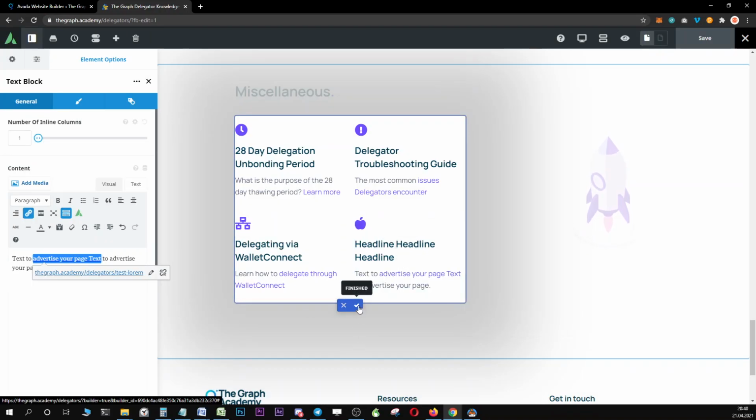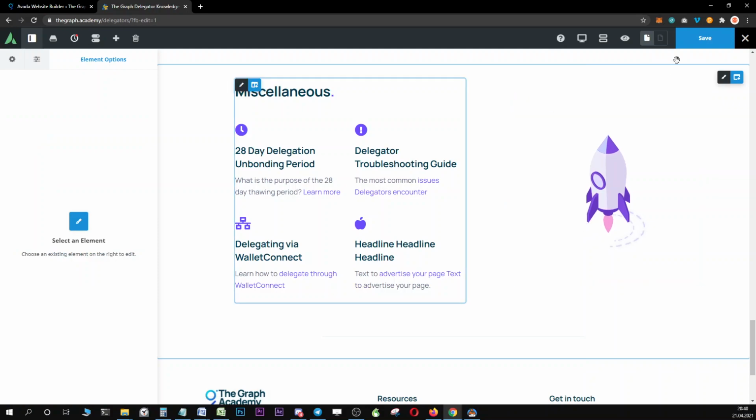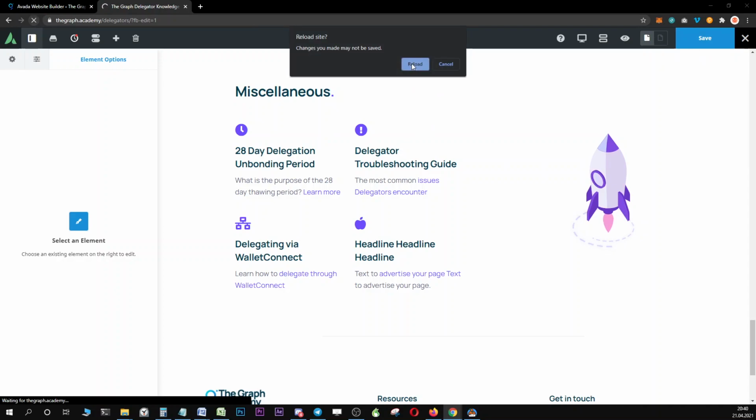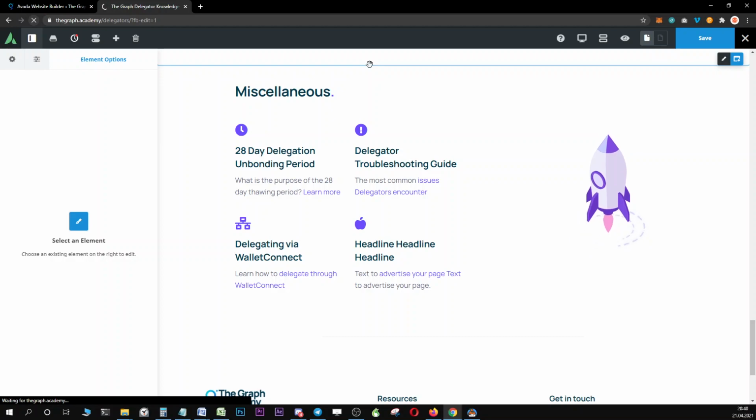All right, and that's about it. Make sure to finish this, because if you do not, it will not be saved. And then theoretically, if you wanted to leave it as it is, you click on Save, but I do not want to do that because it's not a real article. So I'm going to reload the page and discard all the changes that I've made.